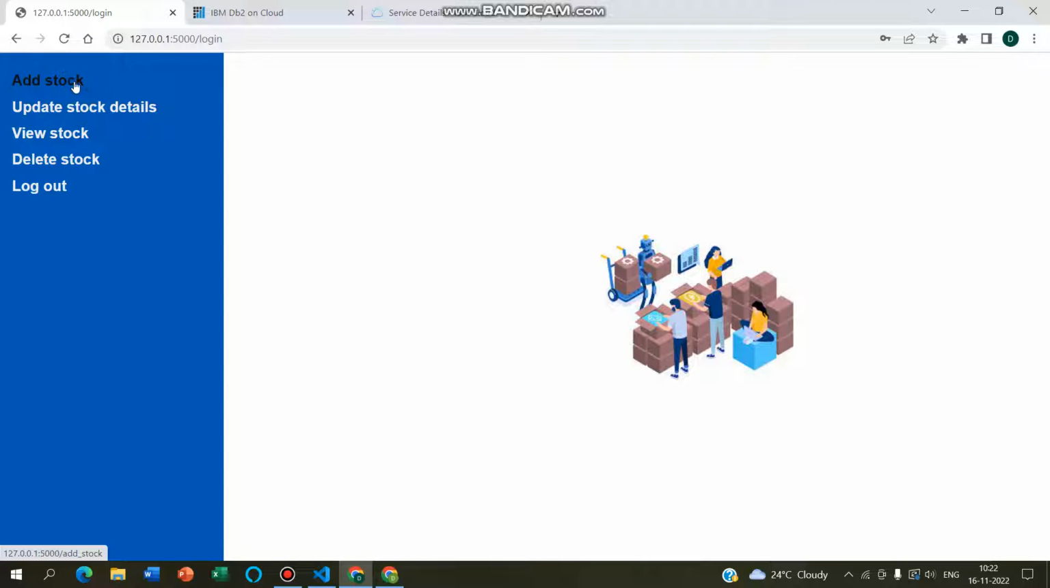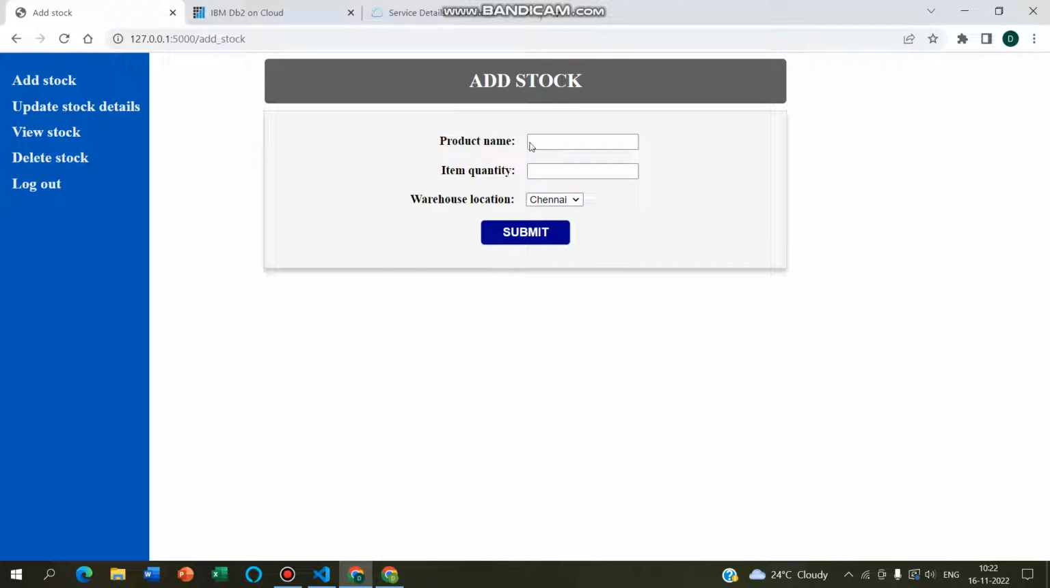Now let's add the stock details. The product name should be unique, using which we will be able to access the product. I'm giving the product name, item quantity and the warehouse location. Once I give submit, it will be added in the database.